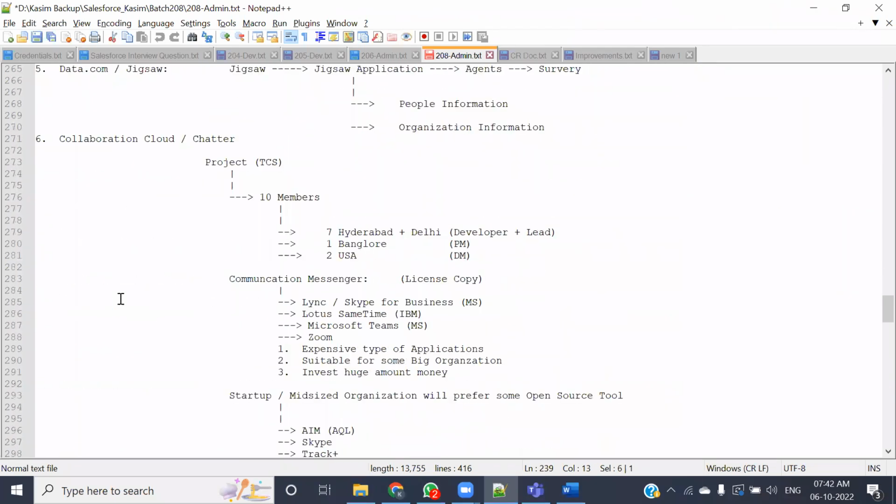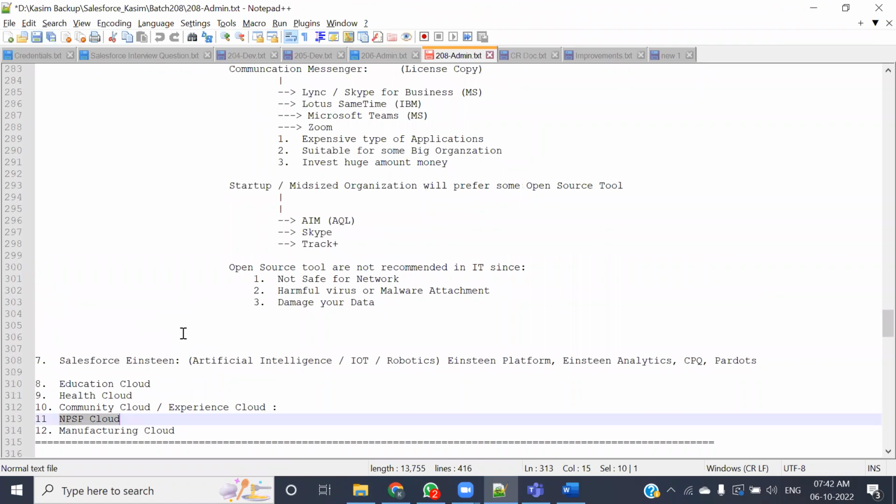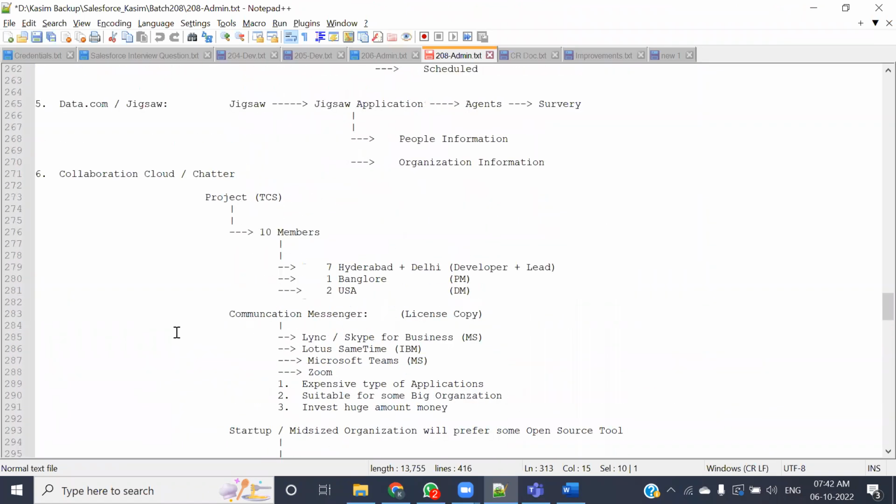Or Salesforce could announce that it has built a whole new set of functionality, and this is going to be a new cloud, like NPSP, non-profit cloud, Health Cloud, Education Cloud. These are entirely new functionalities, but they are not being added as a part of some existing cloud. Rather, Salesforce has added a new cloud.